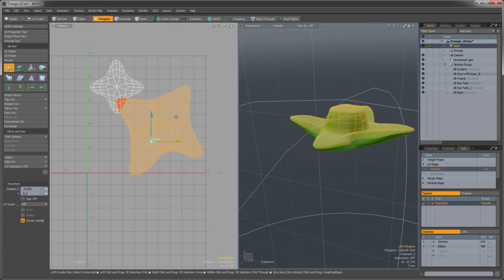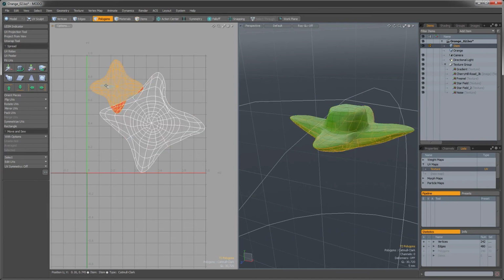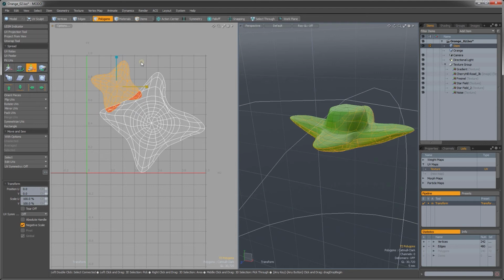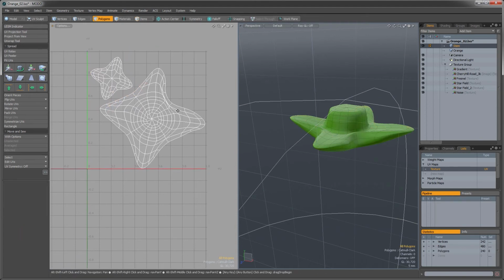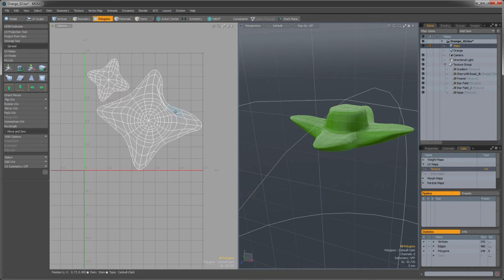You want to make sure none of these parts, for baking anyways, are overlapping. Like I said, the bottom part isn't very important because we're never going to see it in our final render, so we can actually make this a lot smaller. So there, we've made a very simple, easy UV map that we can use for baking. So we're going to save that again.